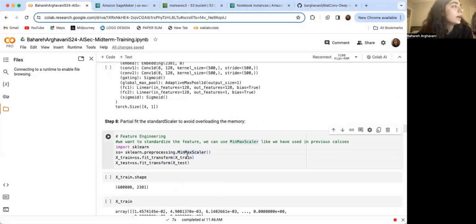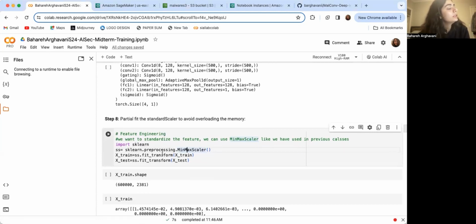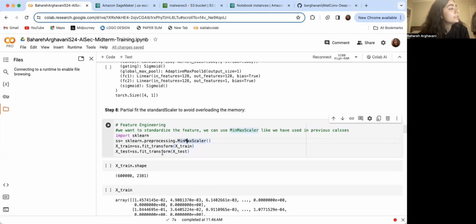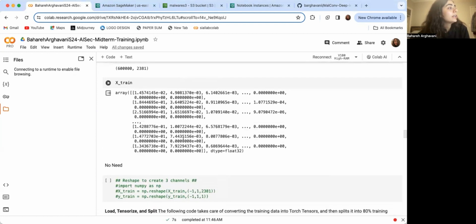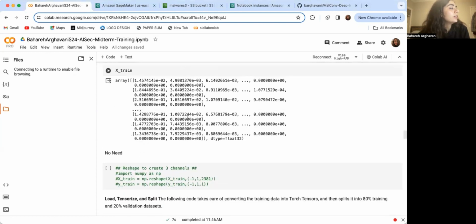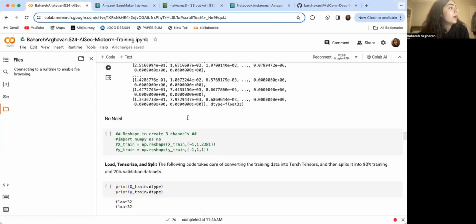And then I use the MinMax scaler for normalizing the train and test data. I use fit transform on X train with this scaler. I fit and transform the X train with the MinMax scaler, and also do the same for test. And take a look at the data and see what it looks like.